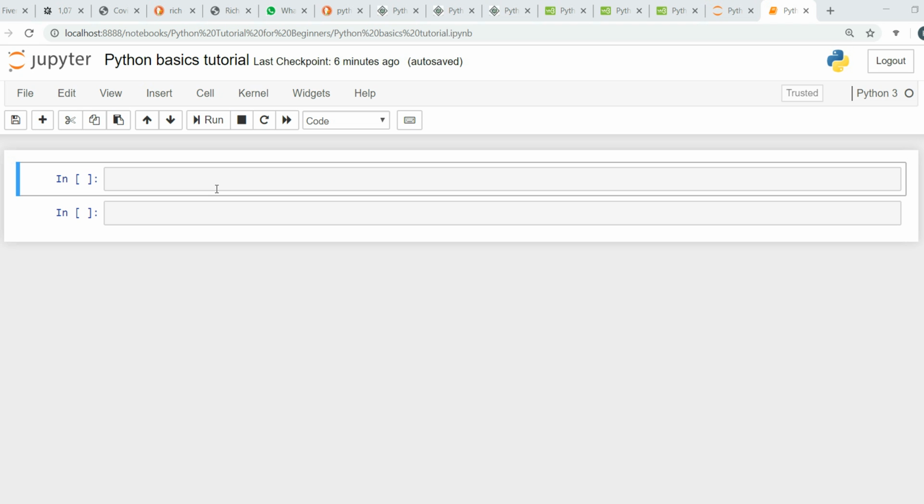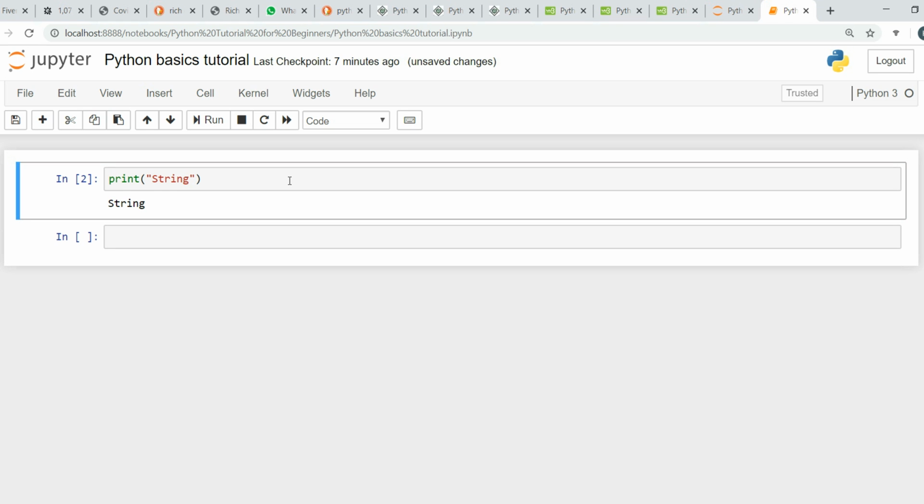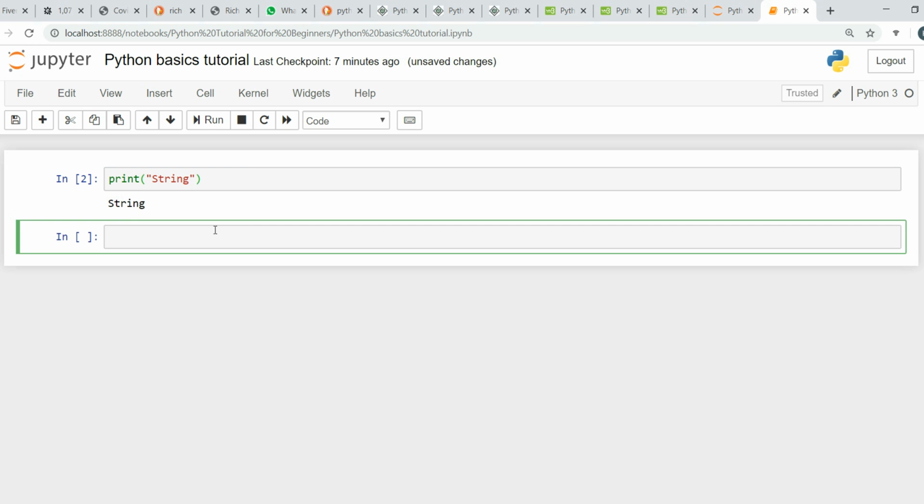So to print any string in Python, we simply call the print function and a bracket, and inside that we write the string, whatever string we want to print. So this is how the print function works.